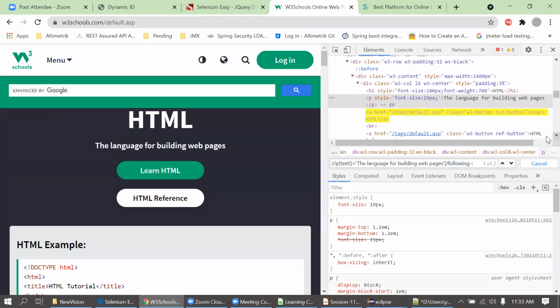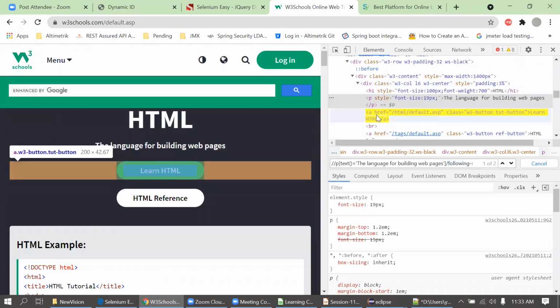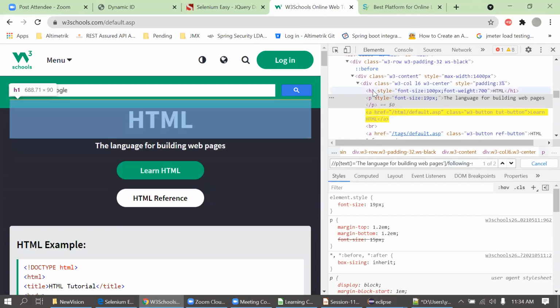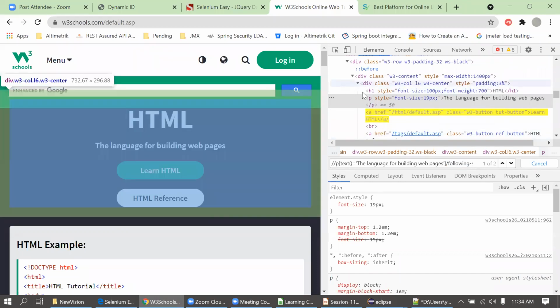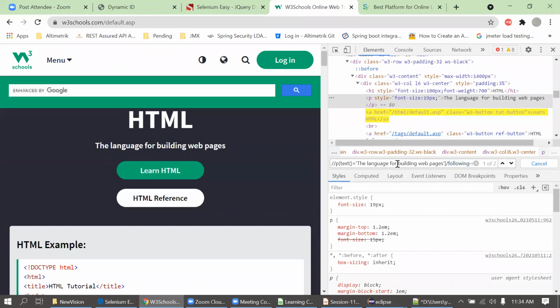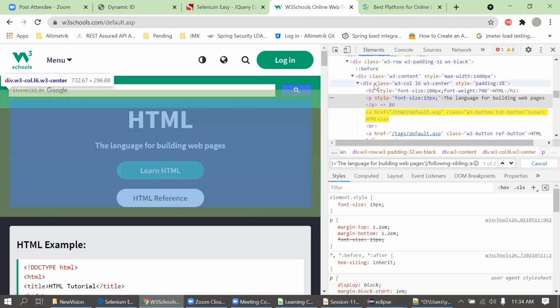So when we are using following sibling, you can see P and A are in the same line. This H1, P, and A are all in the same line vertically. So that's why I use this following sibling. So they are under the same parent, right? Yeah, they are under the same parent. That's why I'm using following sibling.